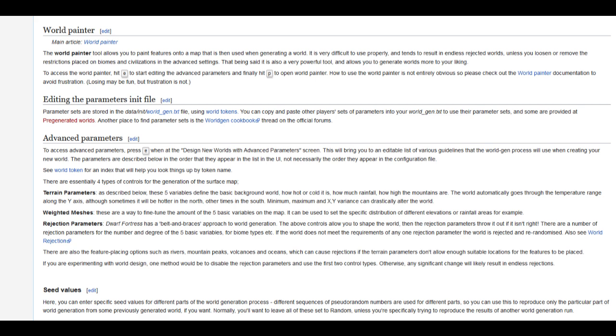These are a fine way to tune the amount of the 5 basic variables on the map. So the weighted meshes are then used to fine-tune the terrain parameters. This can be used to set the specific distribution of different elevations or rainfall areas, for example. And I ran into that when I was playing with it too, because you can make really high cliffs and say that those should be everywhere, or you could give the potential for really high cliffs, or rain or temperature or anything. Depending on how you do the weighted meshes, those places might be rare or they might be all over the surface of the planet. So you will have to get in there and check that out yourself.